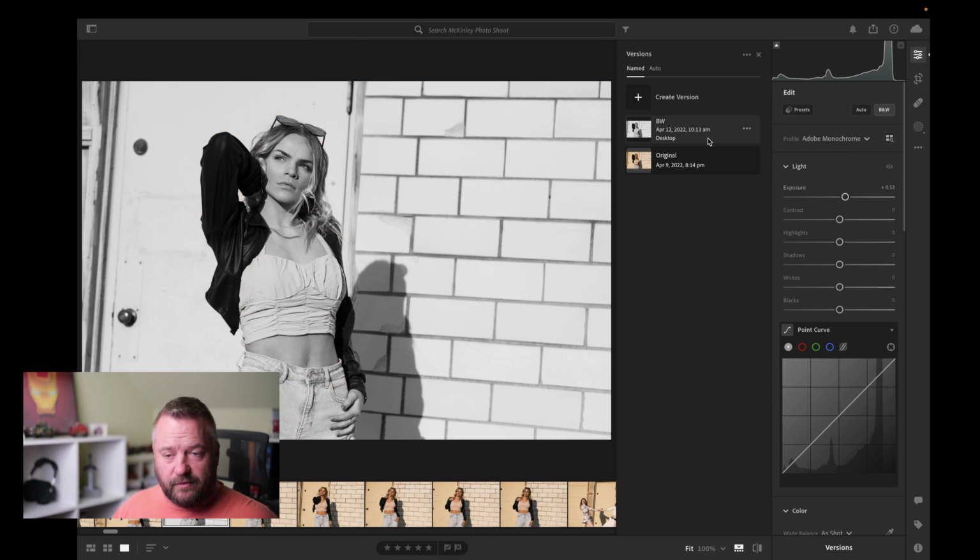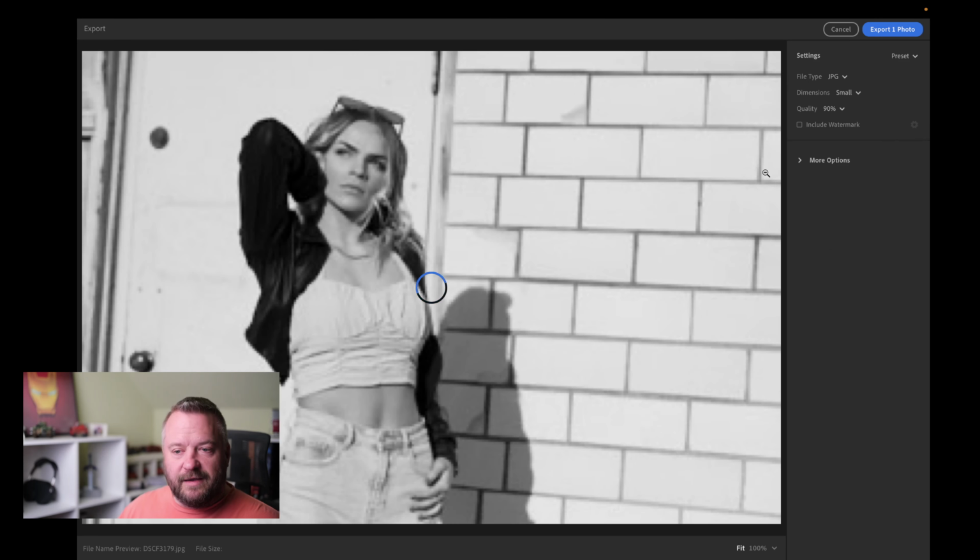Now, versions is not new, but the ability to export quickly. So if you're somebody who has one image and you have like 10 different versions and you want to print out maybe or export those different versions, you can just click on my black and white version, for instance, the three dots, and go to export with these settings. And it takes you directly to the export setting a little bit quicker than just clicking on and exporting and going back and forth, which I think is a pretty nice addition.